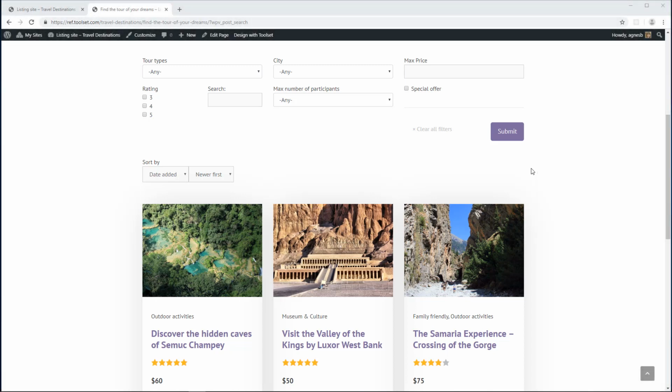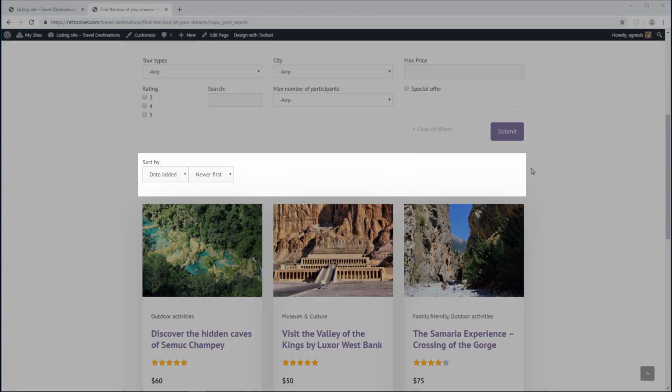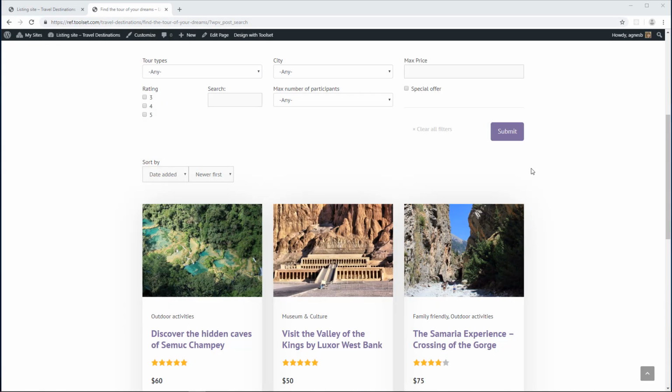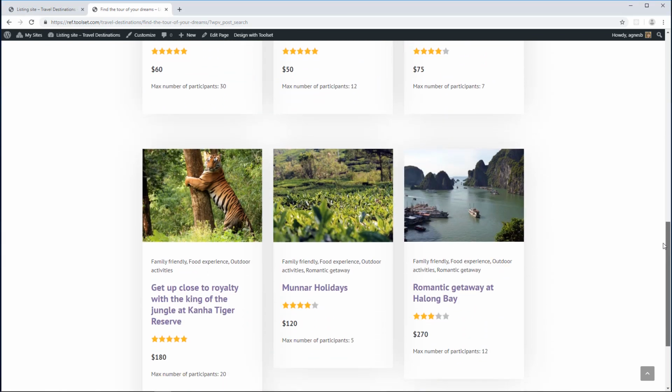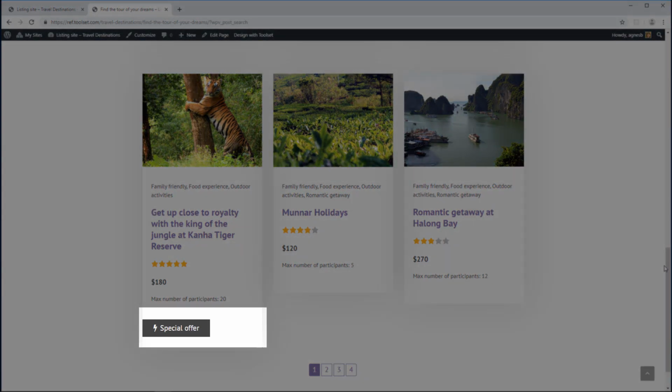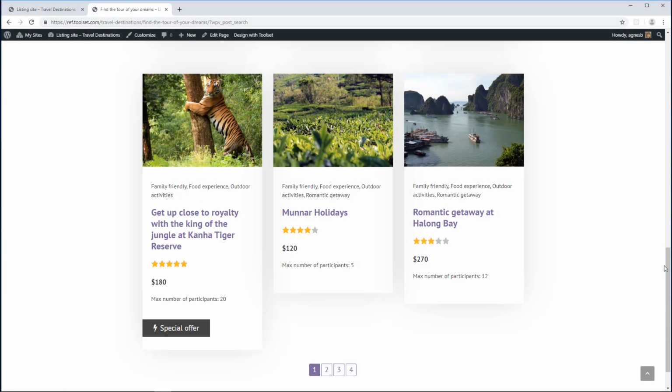The page displays custom post tours. We have filters, sorting controls, both use custom fields and taxonomies, but we have more great features here. For example, this special offer badge is displayed conditionally only for some of our tours.